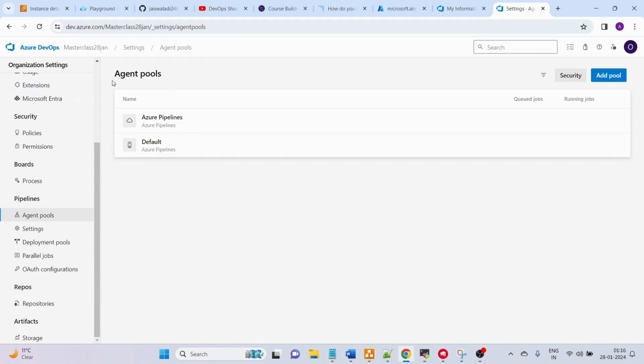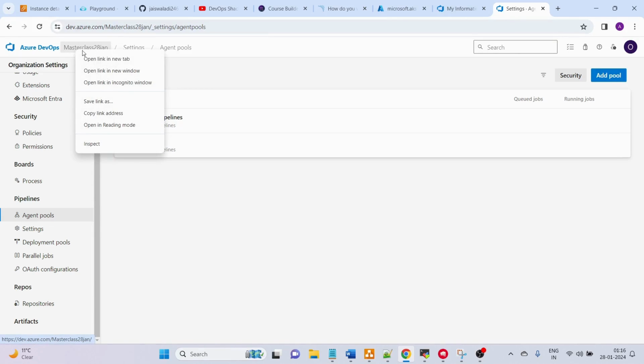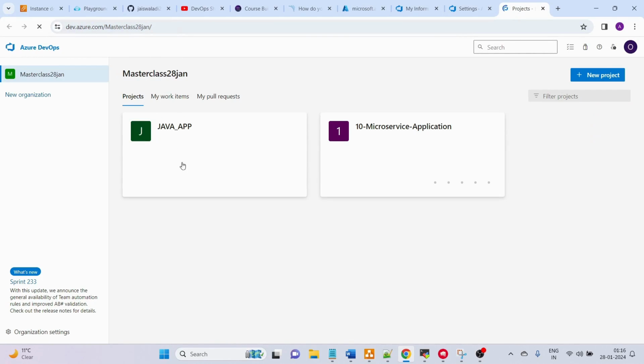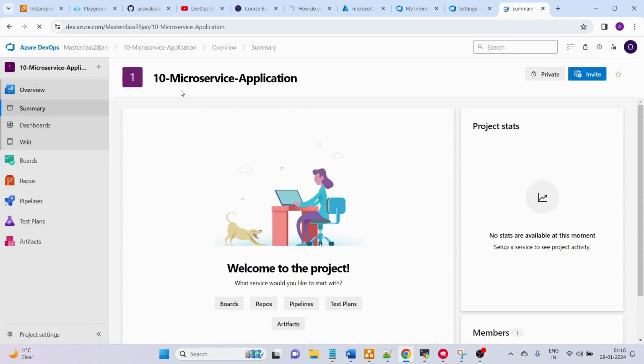Also, we are doing this on the organization level. So if I add a VM on the organization level, that means all other projects may have access to that agent. But if you want your agent to be used only in a single project, you can do that on the project level and add a VM as an agent. Let me show you that as well. For example, I want only this project to have access to any agent that we add. So we can go to project settings.